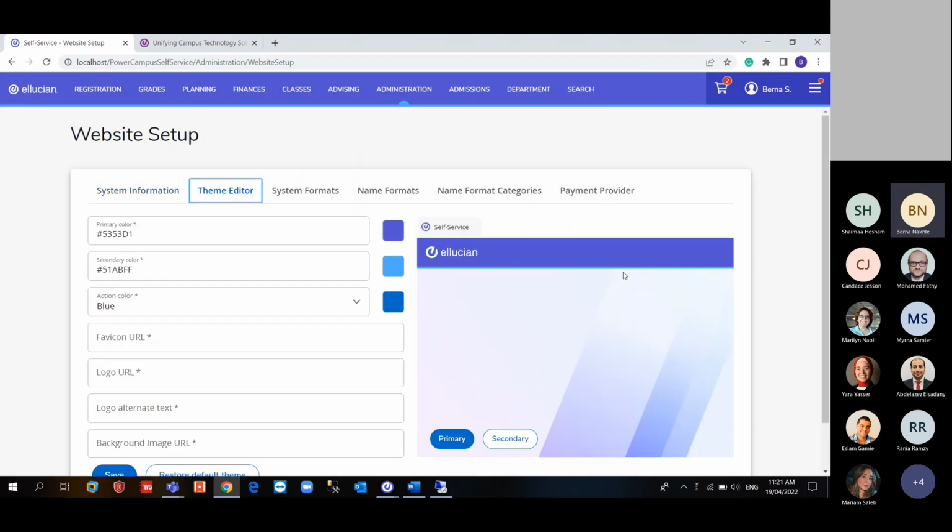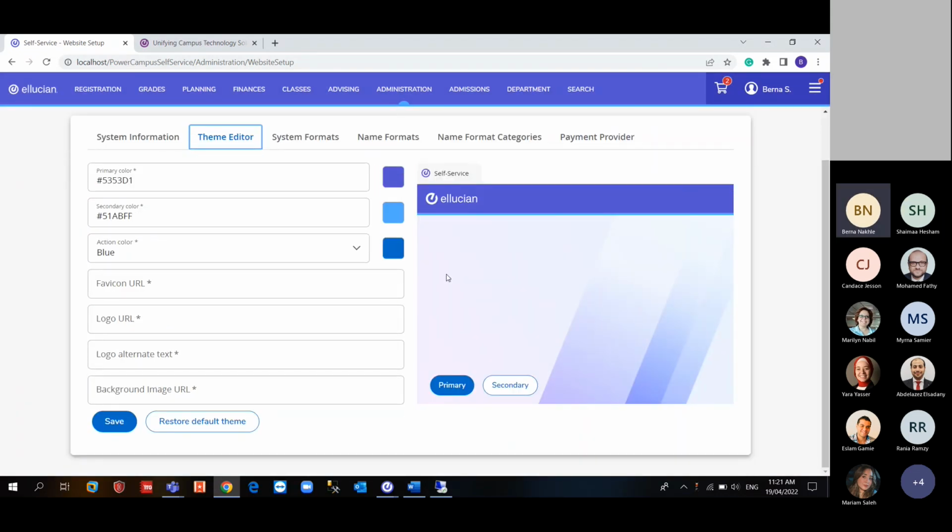So you can do different things in here. This is your primary color. You can change your primary color, you can change your secondary colors, and you can put the action colors. You can put a favicon URL, which can be the picture of your institution, the logo URL. You can put alternate text, and you can put a background image URL. This is basically what currently you can do yourself. It's not for us to brand your self-service, so you can do it using this.